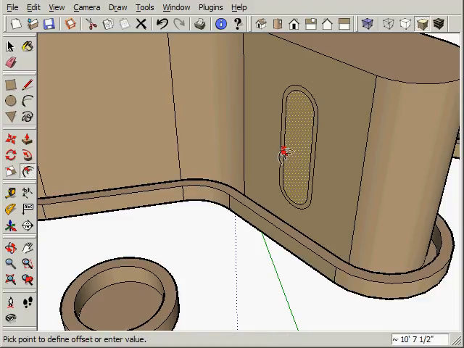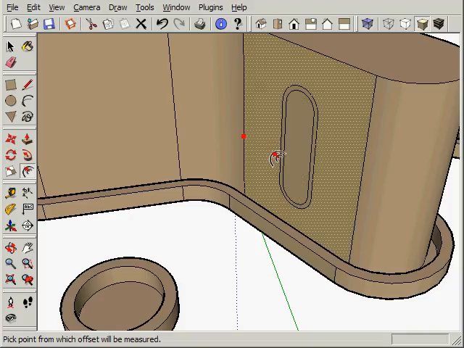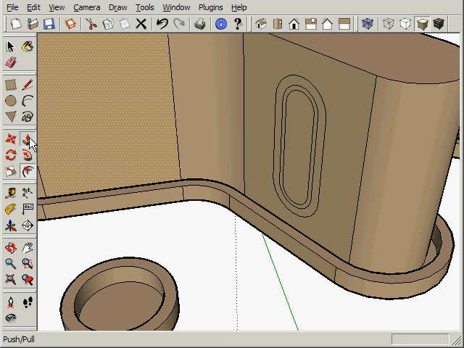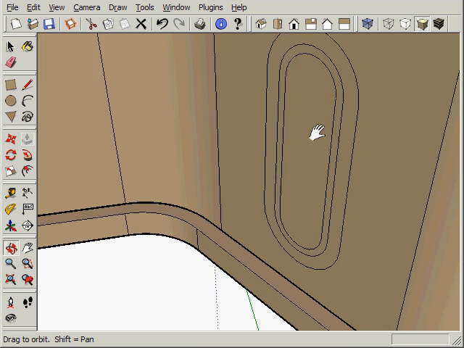After clicking to start the offset, I can specify an exact value by typing the distance, and the surface will be redrawn exactly. Let's make the first offset 10 feet and the second 30 feet. Note that each successive offset takes its distance from the original edge. All new surfaces can be manipulated independently.